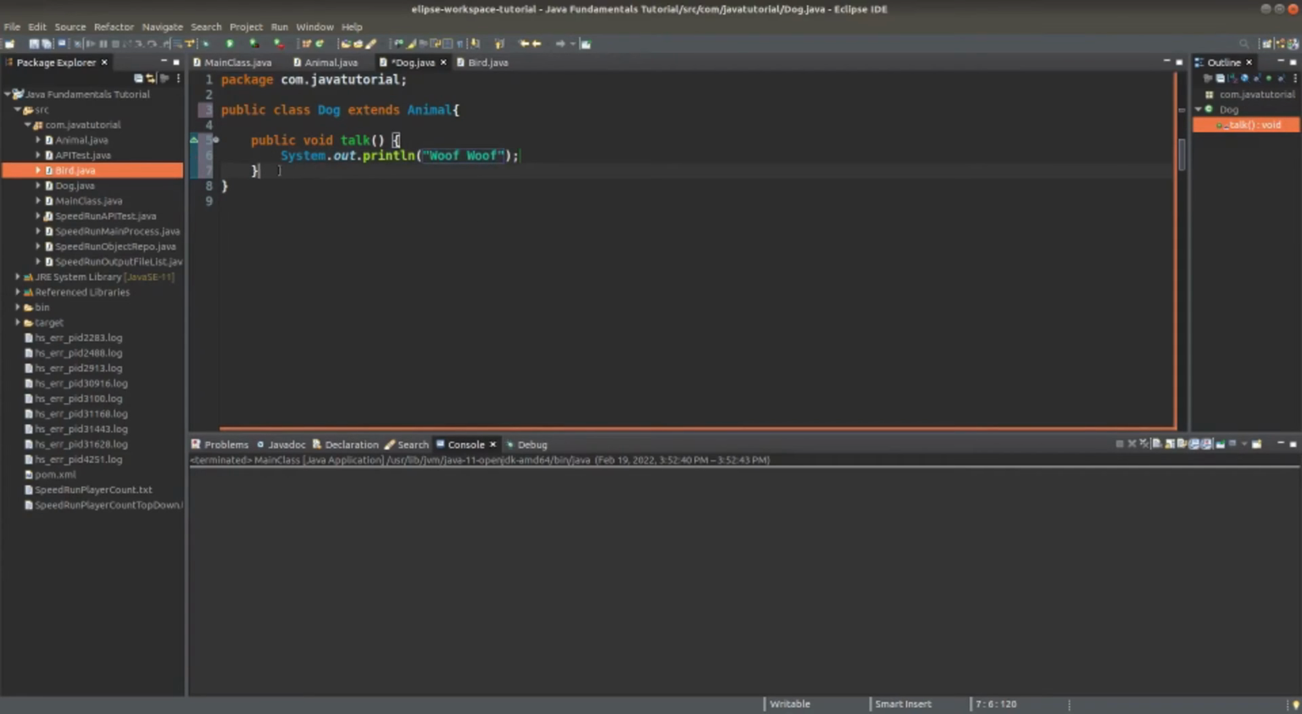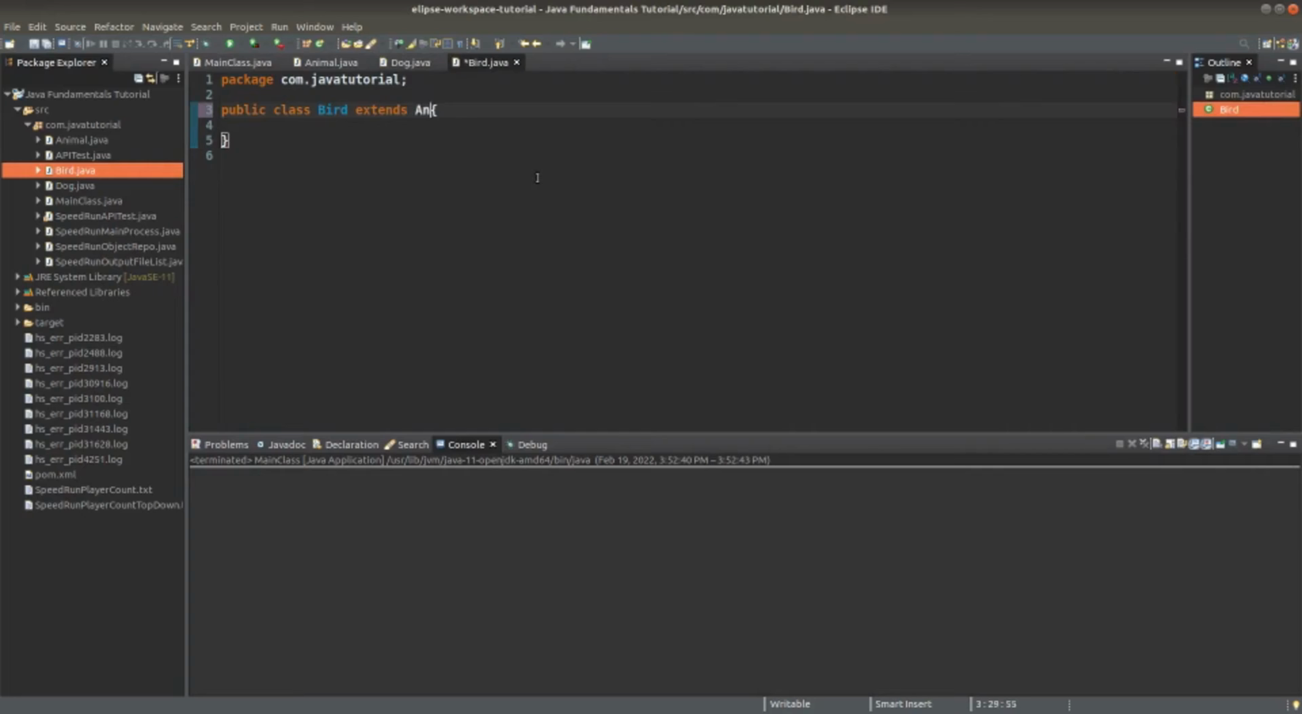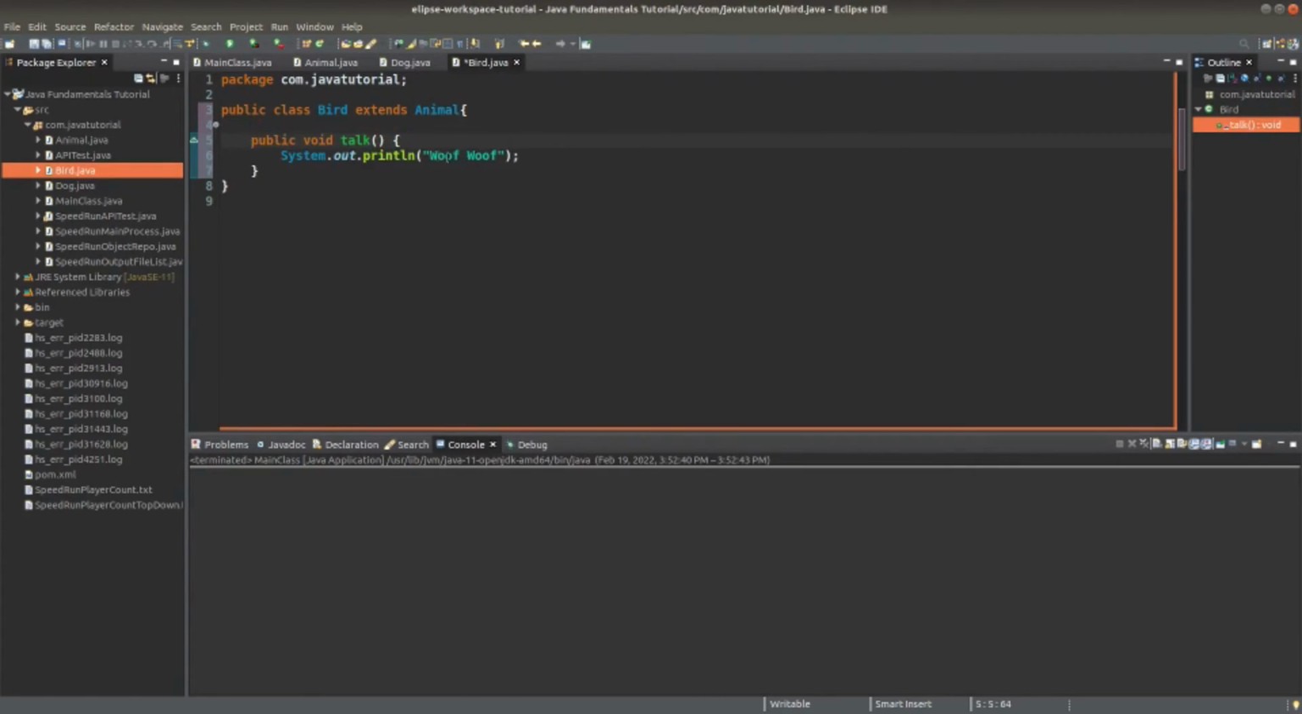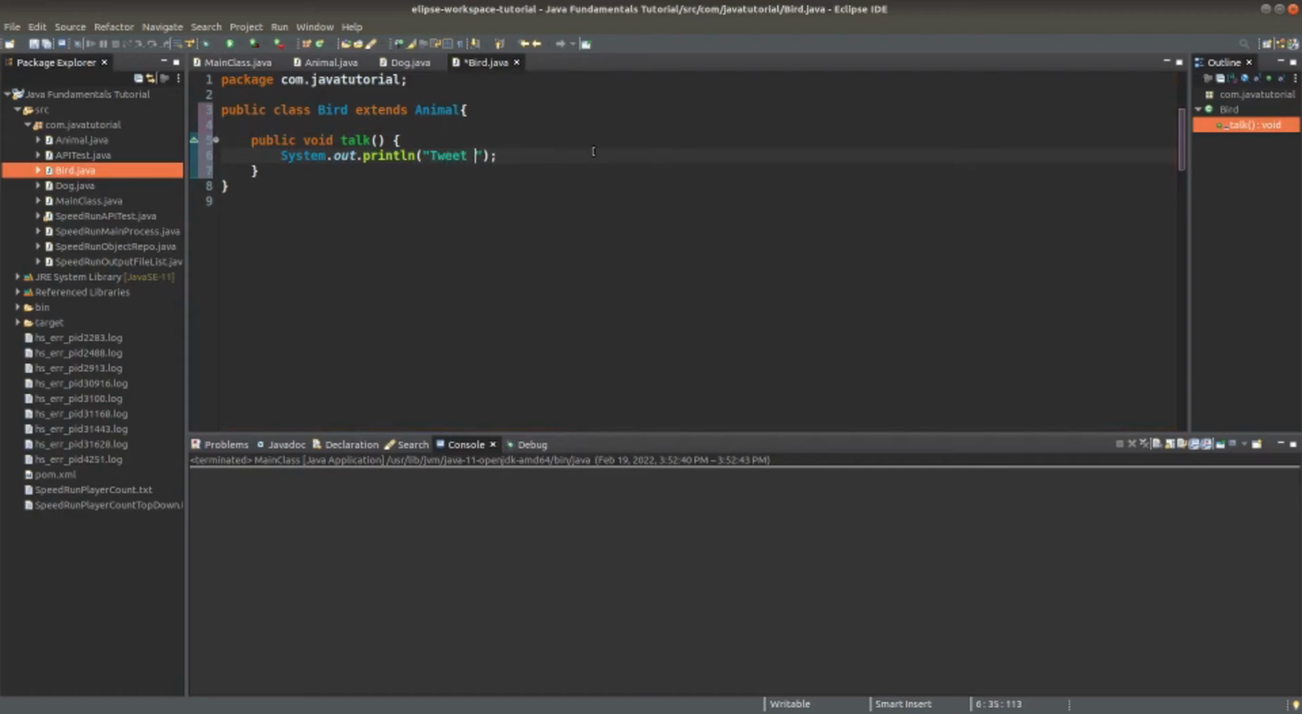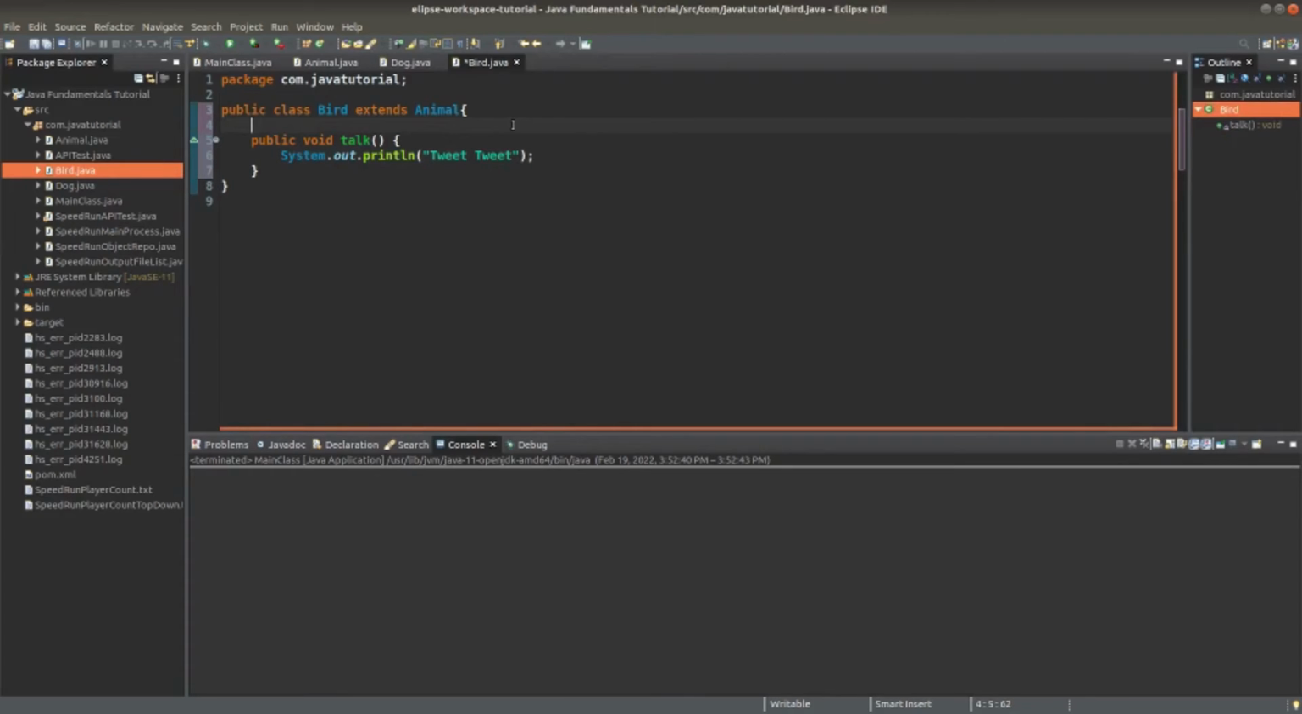Alright, so now that we've done that, we can just copy this. Now in the bird class, we're also going to extend the animal class as well. And we can just paste this method right here. Of course, we have to change what the bird says. It doesn't bark like a dog. So we just say tweet, tweet. Of course, you have different types of birds like ducks, eagles, and so on. So each bird is going to be different with what it says, but we're just keeping things simple for now. Now we've overridden methods for the dog and the bird class from the animal class.